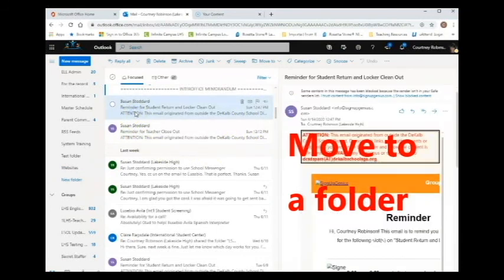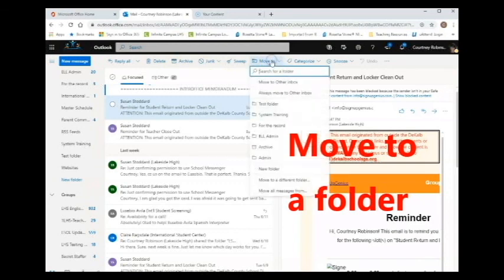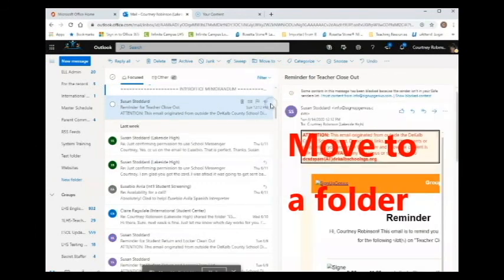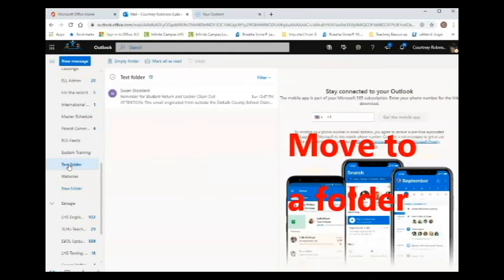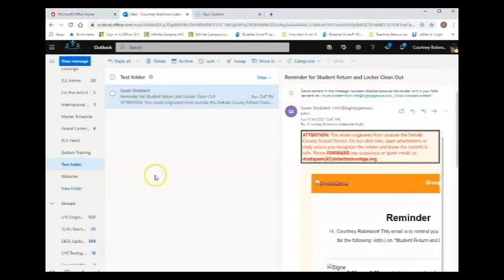So I'll take this from our principal, and I click on the message, and remember our actions are at the top here or at the top here. So let's see, can I see move? Move to test folder right here. I moved it, and now let's see if we can find it in test folder. Test folder. Yes, there's the message from Dr. Stoddard in the test folder.